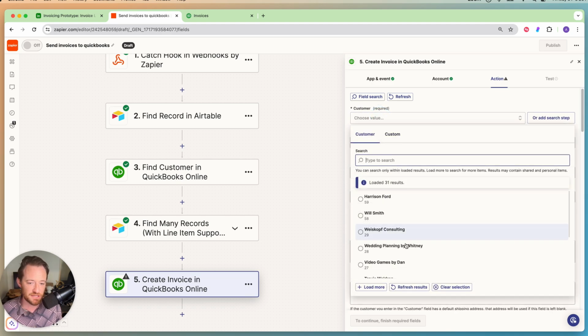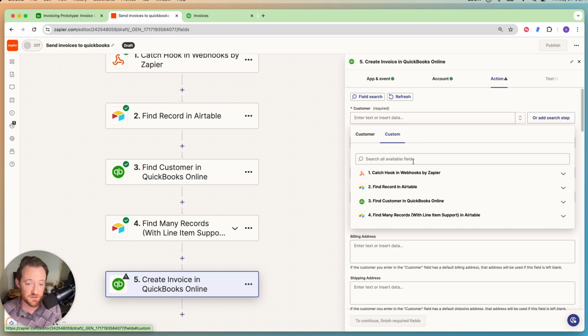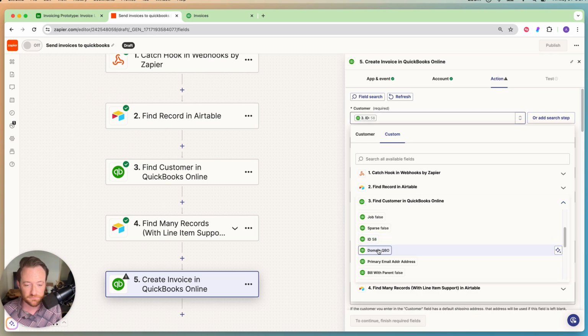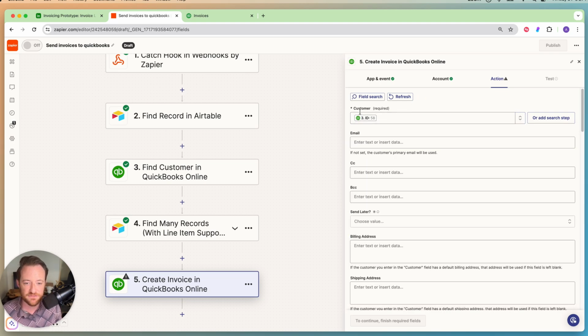Now it's important here not just to go find the name of the customer, because then every invoice you ever create will be for that customer. You want a custom, and I think a better word than custom is dynamic, meaning it just depends on the previous steps. And so for us, we're going to find the ID of that customer that we found in step three. Okay, so that's now in place, ID 58.